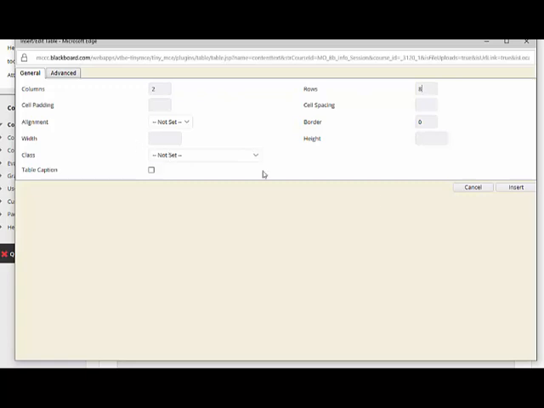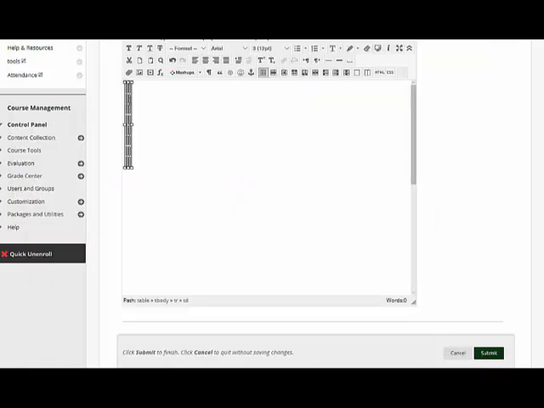And the rest of it you can pretty much leave the way it is. I am going to change the border though from 0 to 1, so this way there's a visible border. That's entirely up to you. So I click on the Insert button, and now you will see I have a table in here. It looks very strange, but it's here.